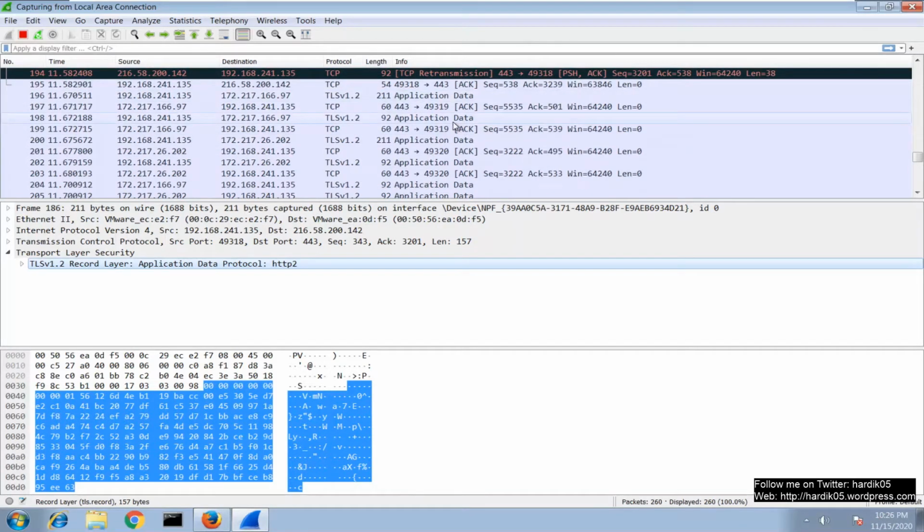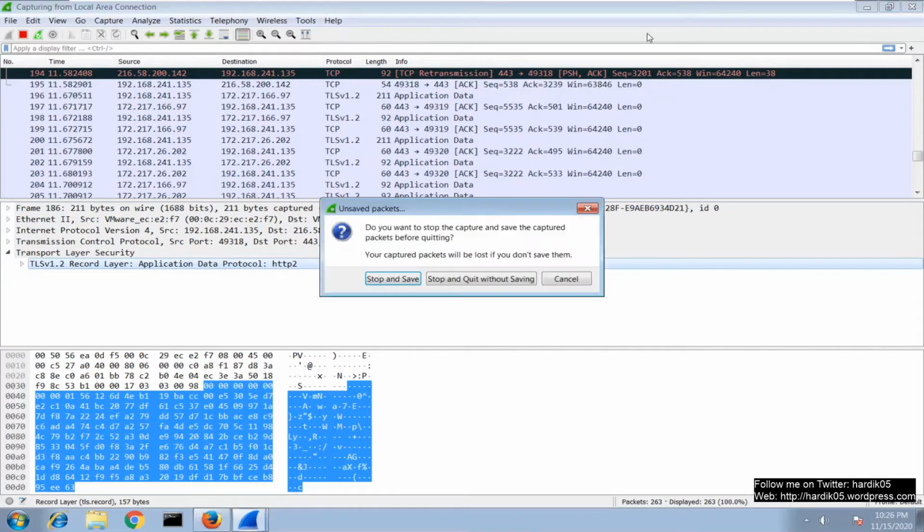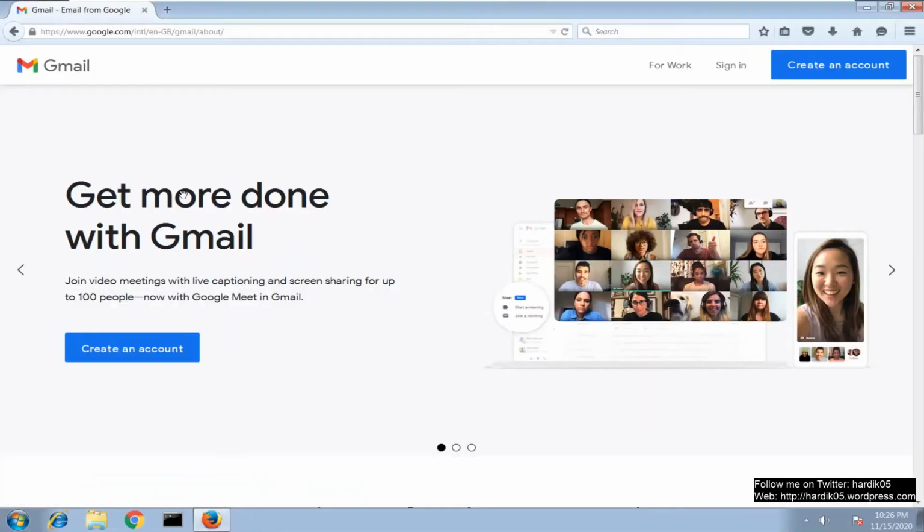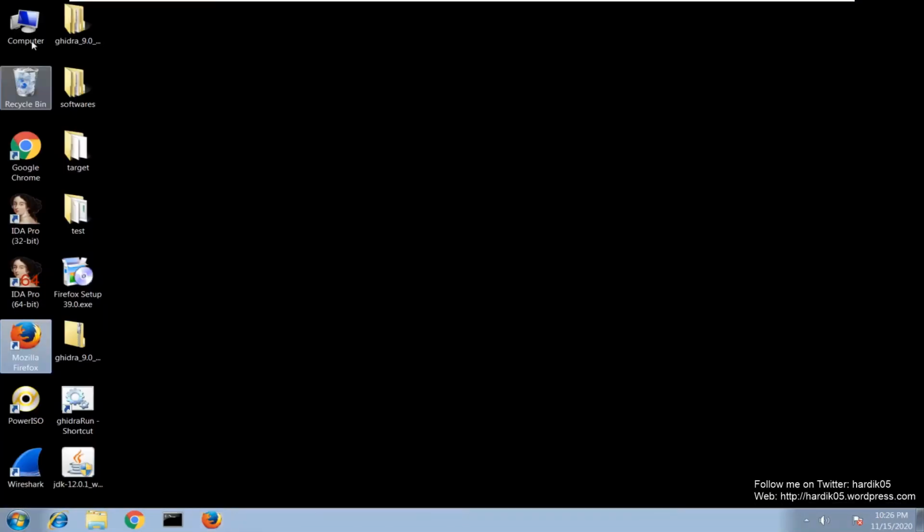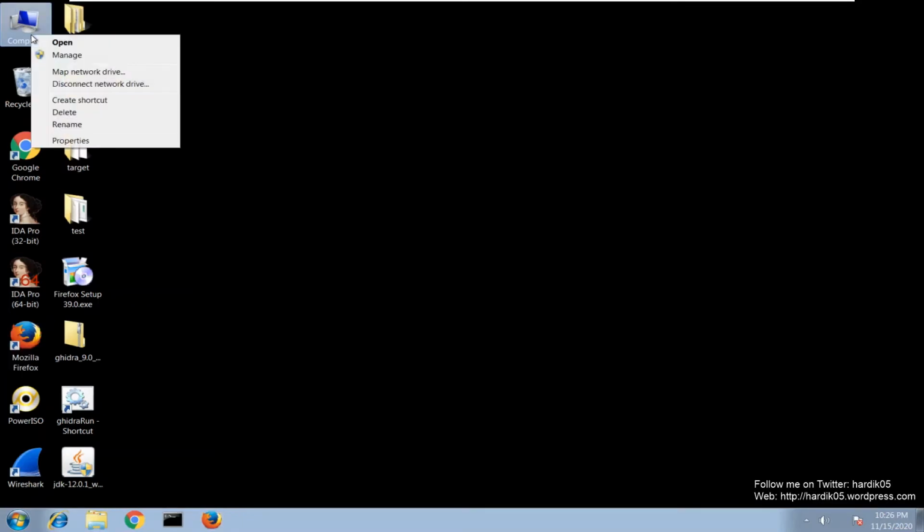So if you want to analyze this traffic, what you can do is, before you visit this website, say gmail.com, you need to set up one environment variable. That variable will give you a file which generates all the SSL private keys, which later on Wireshark can use and it can decode the traffic.